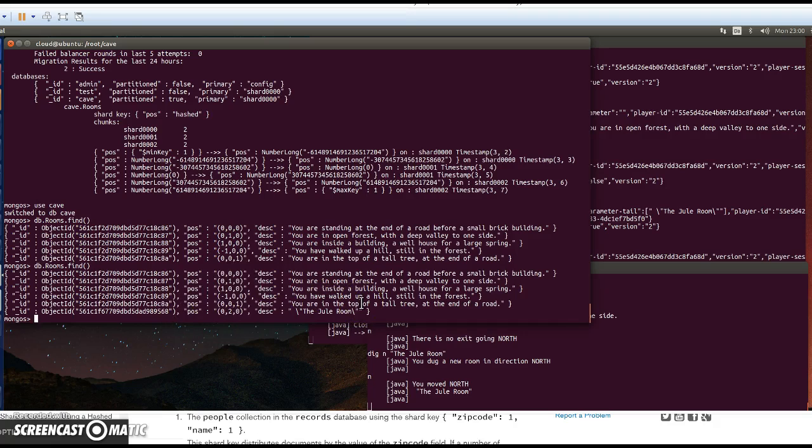So we have shown that we have 7 different Docker containers running, 3 for configuration servers, 1 for the router, and 3 shards. And we have shown how we have sharded based on the position key. And finally, we have shown that we are actually able to put data into our cave, as we see here that the user room has now been added.